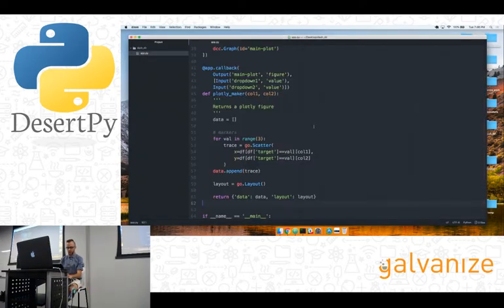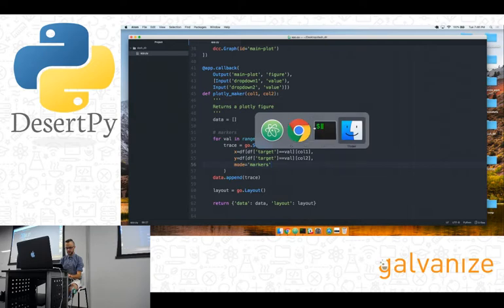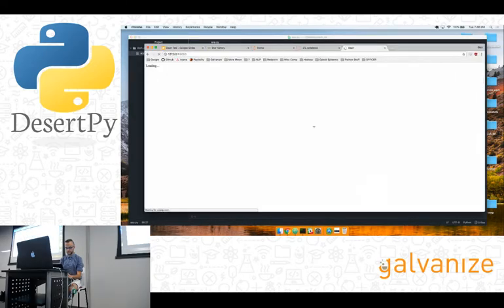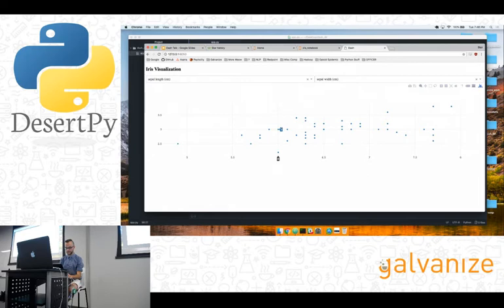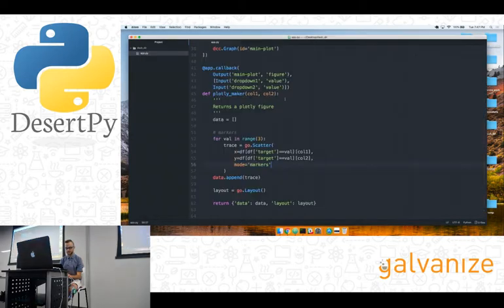So we're going to go into our trace, and give it another little argument. I think it's mode. Yeah, mode is equal to markers. Save it. Hot dog. Look at that. It's not very pretty right now, but it's something. So we have that going on for us right now.